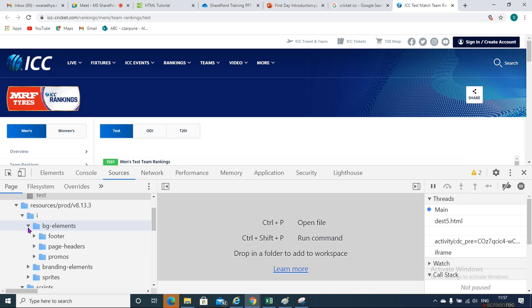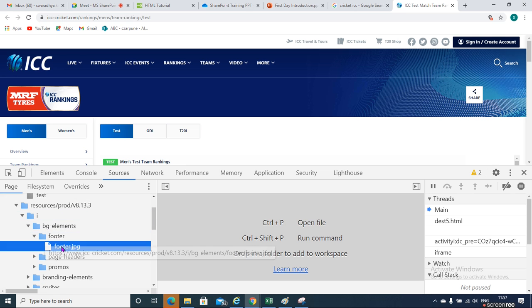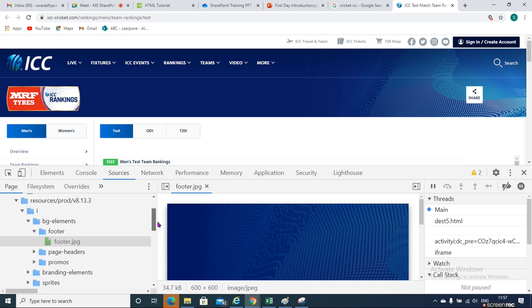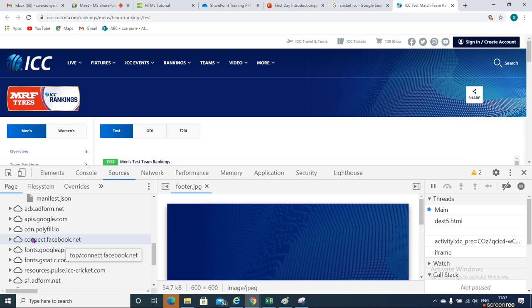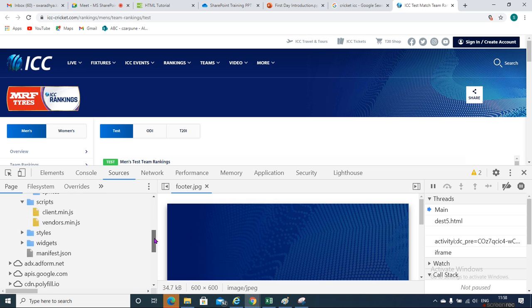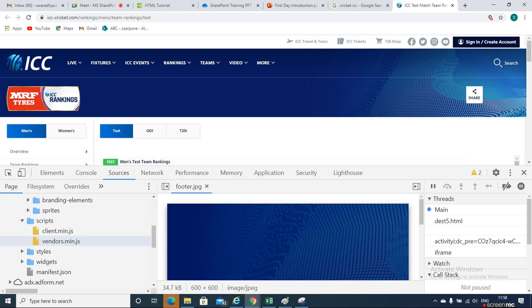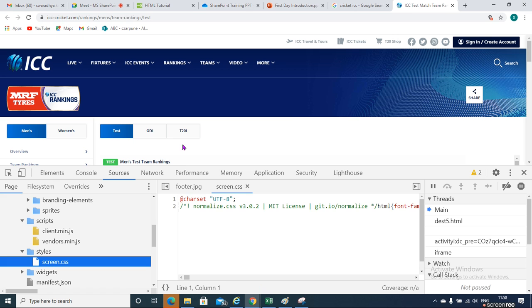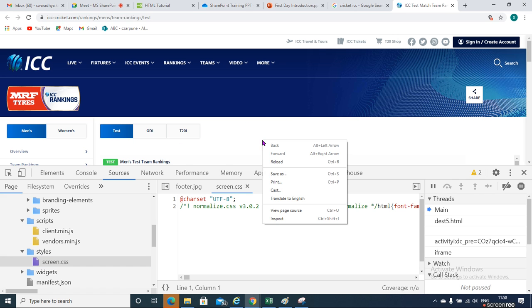What is this main.js? You will understand afterwards. See, image. This is image. I just show you some files. CSS is there also. CSS is also there. Script, style. So the browser knows, and also here you can say view source, view page source.